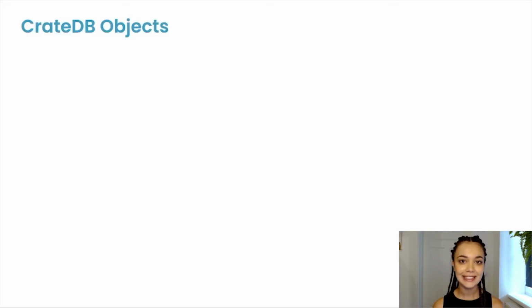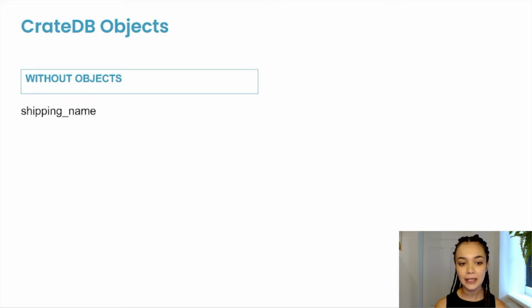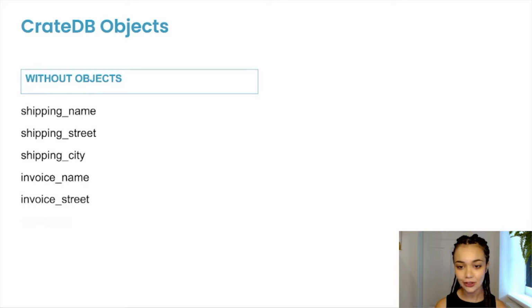Let's imagine a system with a shipping address and an invoice address. Each address has attributes like name, street, city, and so on. Without objects, I would probably set it up like this, having shipping name, shipping street, shipping city attributes, and then also, of course, invoice name, invoice street, and invoice city attributes. This looks a bit repetitive and disorganized.